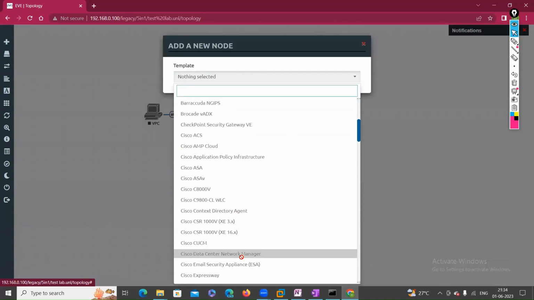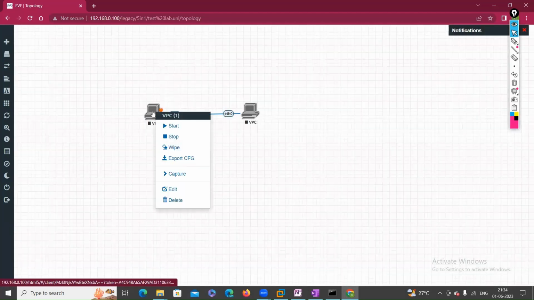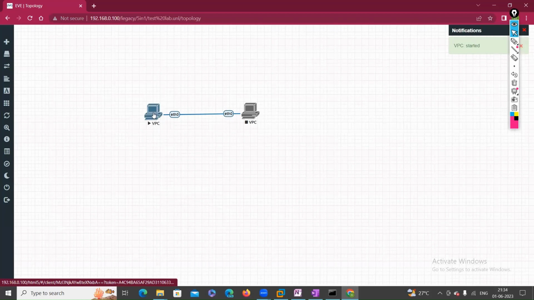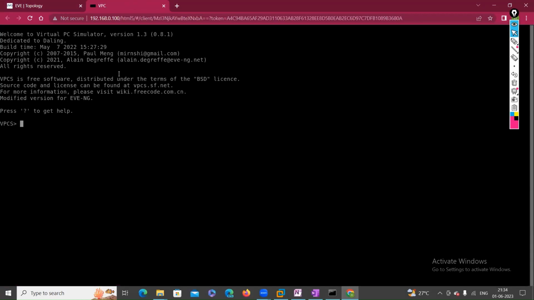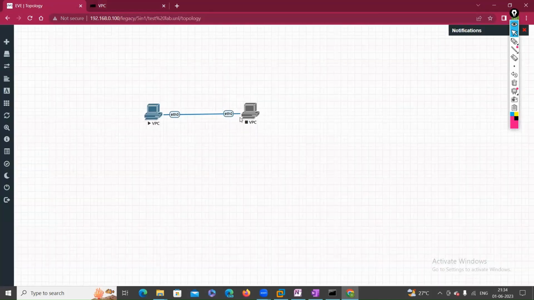To start this machine, select it and right click, and your machine will be started. To access the console of this machine, when I double click on that machine, the virtual PC console automatically opens in my browser. Clear, guys. So this is your EVE-NG operating system. That's all about the EVE-NG operating system installation.